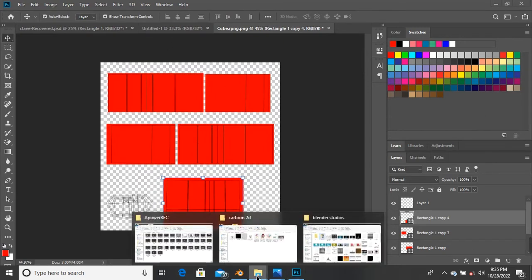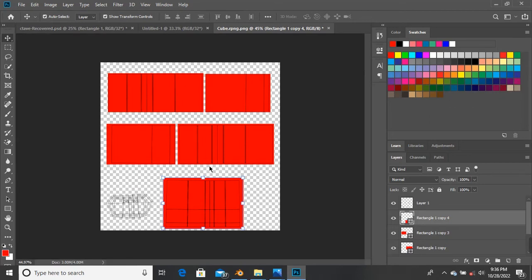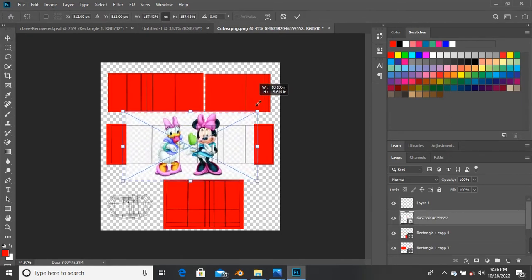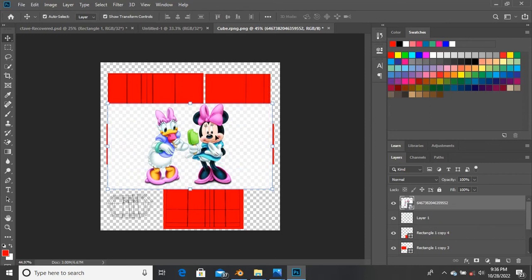So now let's go back to our folder in our desktop. I think I love this image. I have some ice cream pictures, so I'll bring this inside our Photoshop and load it. Now let's scale this. Hold Alt and drag to scale, so we can bring it forward. Let's bring it downwards. Let's see it on our layer.